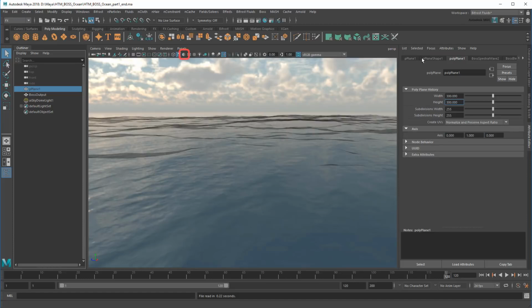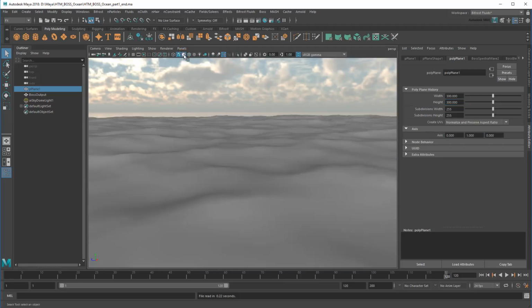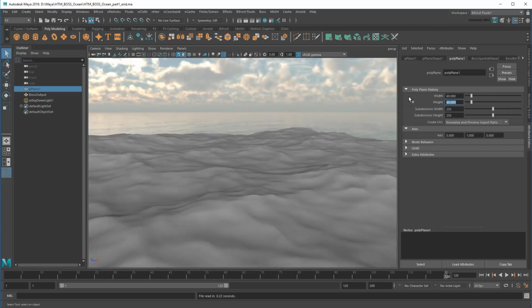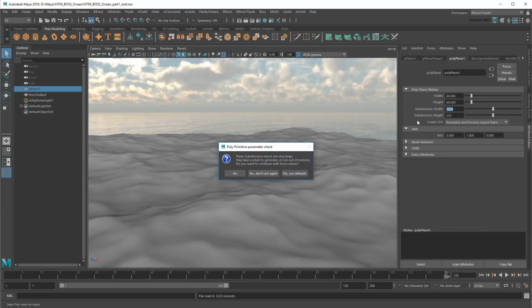Before doing anything though, I'm going to enable the default material here, just to make future changes more obvious. This only affects my viewport, not my renders. I'll start by shrinking my ocean tile to 60 units, while upping its subdivisions to 1024. You can ignore this warning for now, since we'll only be using these settings to generate an initial look.